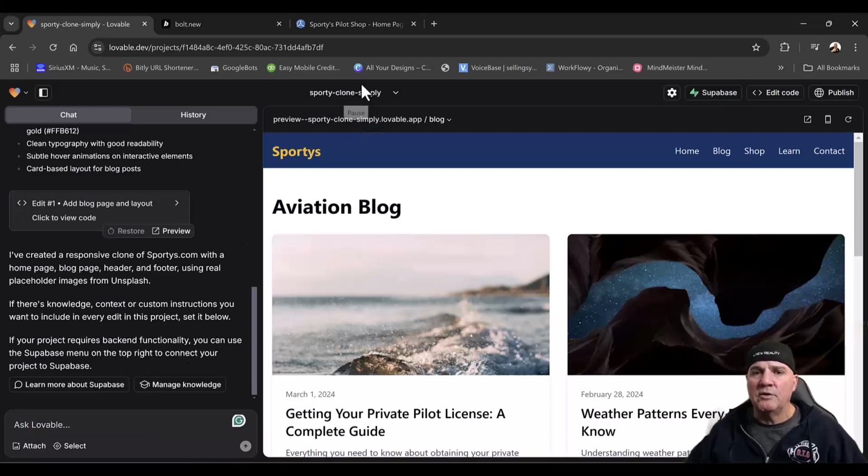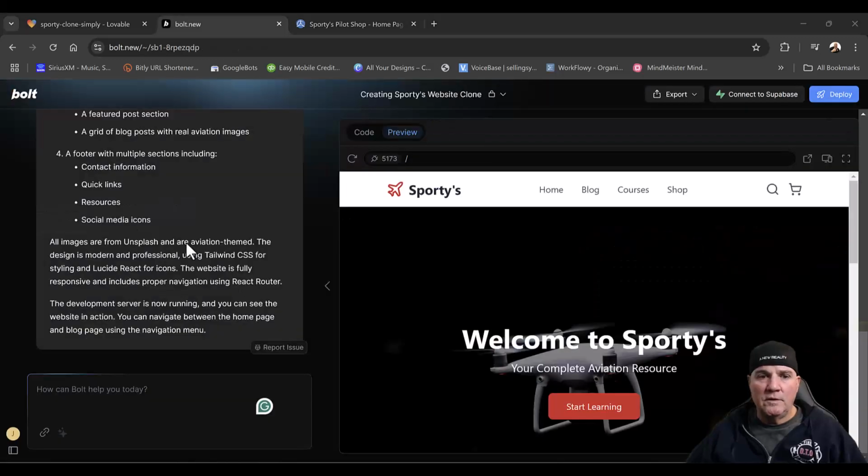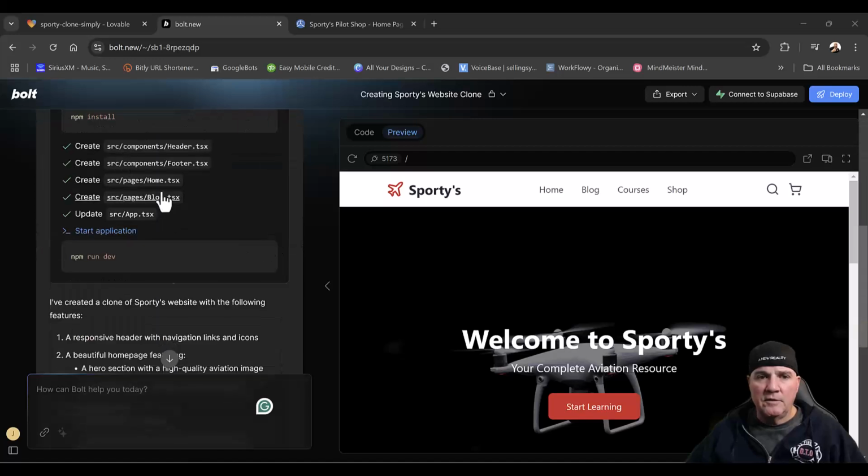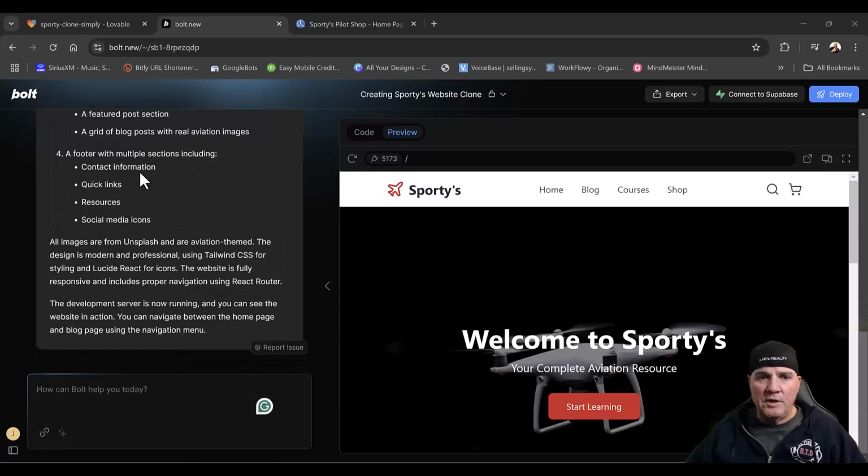So it's telling you right now that it can only do so much on this. Let's jump over to Bolt.new. Looking at this one, we'll scroll back up. You can see it created the components, the header, so it grabs some of the coding. The footer sections include contact, quick links, resources. Images are from Unsplash, which is a royalty-free picture site, kind of like Pixabay. And then it's using Tailwind CSS. The website is fully responsive. The development server is now running. You can see the website in action.